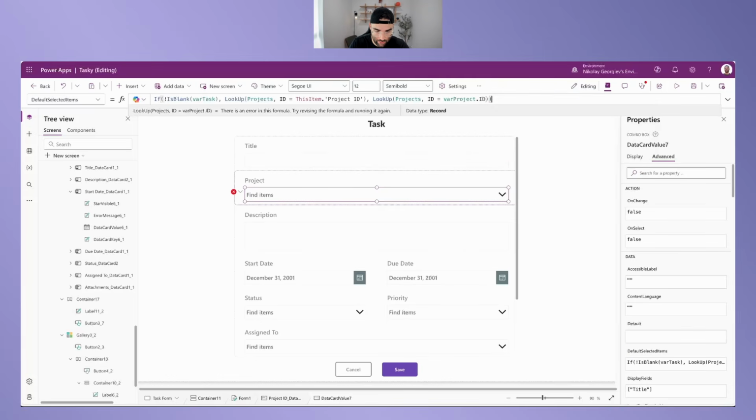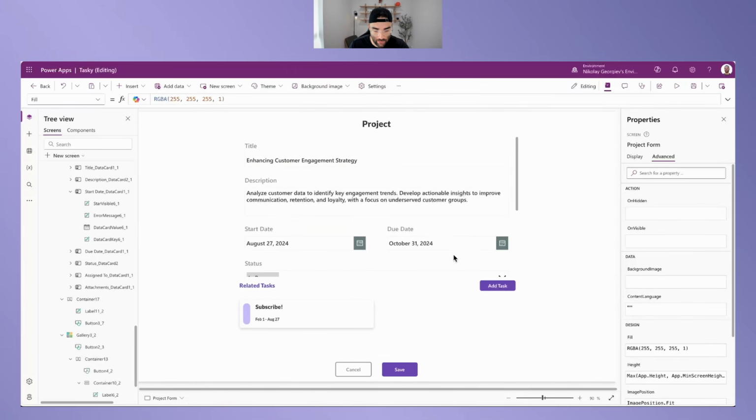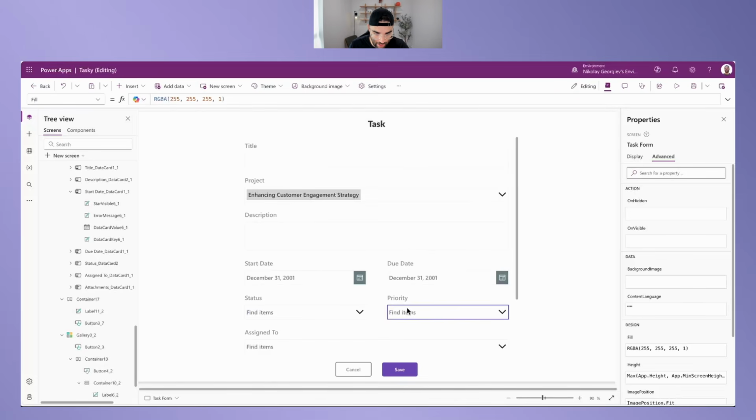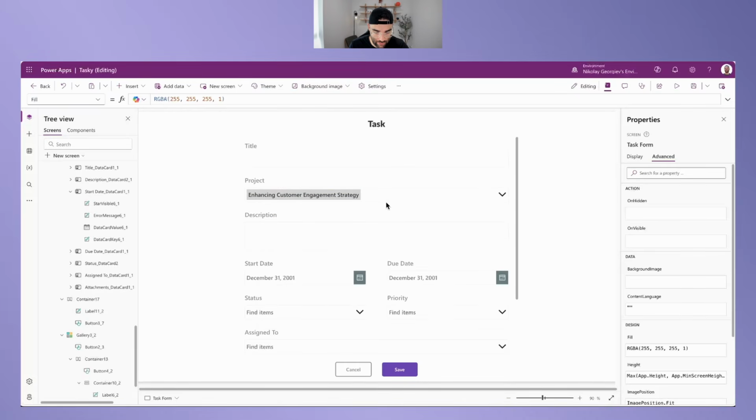And we're going to close out these brackets, and you'll see it auto populates now with the previous project that we were a part of. And if we go back, it's the enhancing customer engagement strategy. So add task, there you go. But if that task does contain values, it's going to look up based on what it is for that particular task.